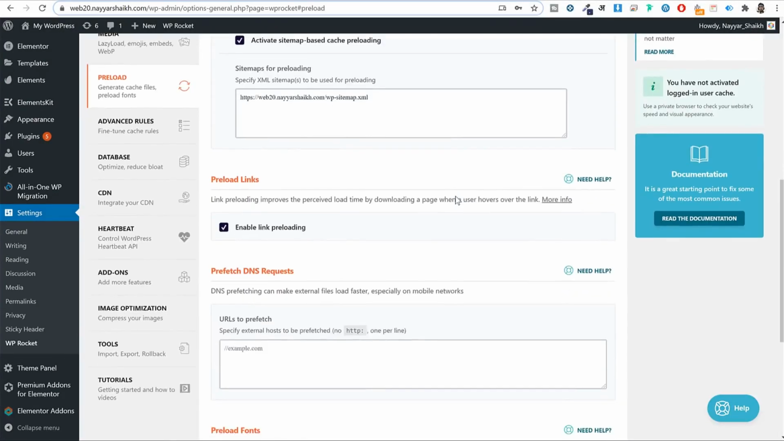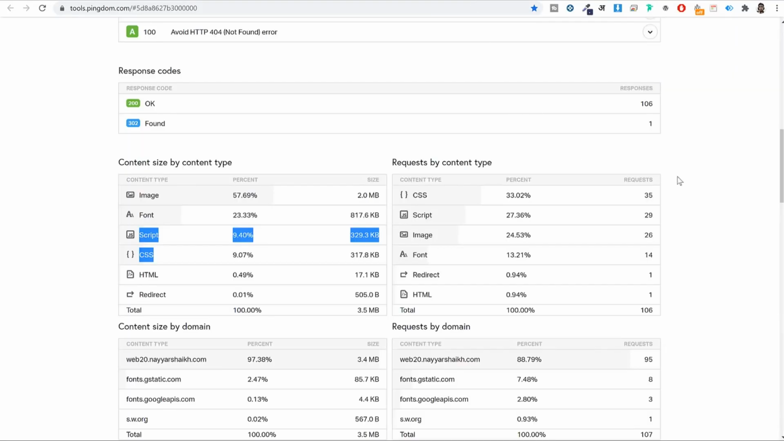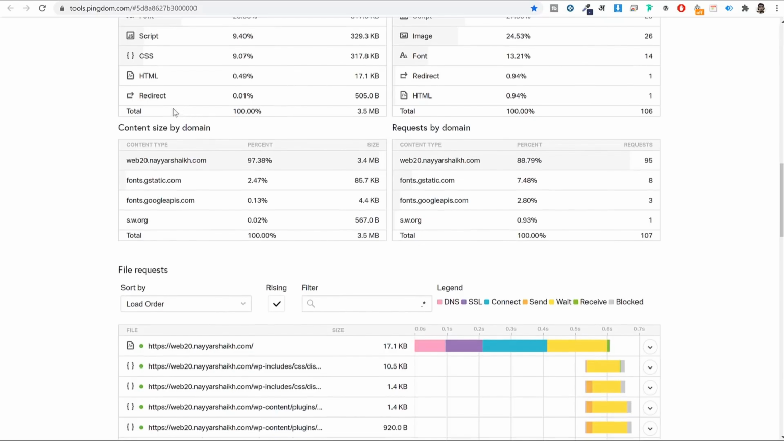Alright. Now when we scroll down, we have another option. We have prefetch DNS request. So your website is sending many external DNS requests. For example, for fonts, for Font Awesome icons, and maybe for some other things. Again, if you come back to the Pingdom file, you'll see some requests are sent from your website, and you can see those over here, request by domain. So your website is sending requests to this website, to this website, to all these websites.